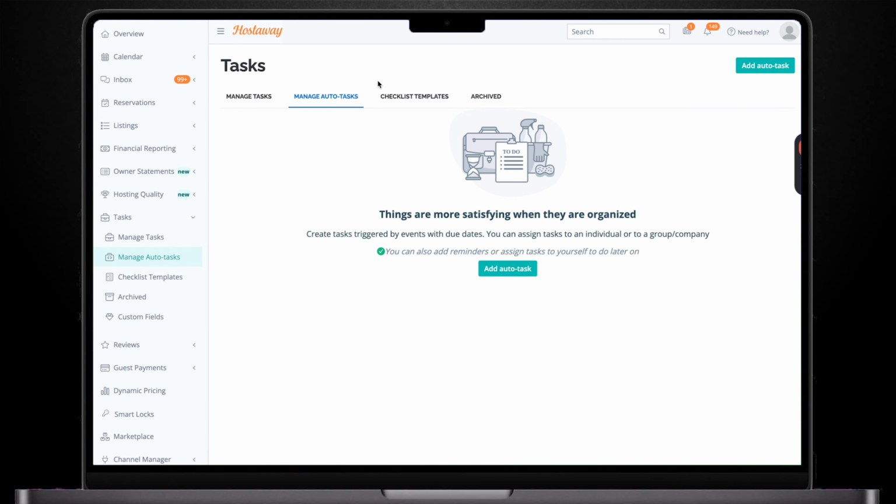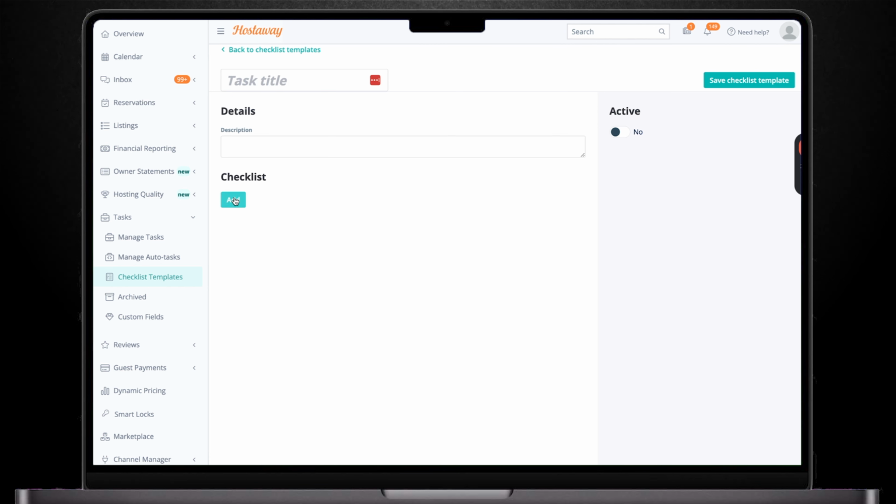The task feature is really about creating systems that run without you having to micromanage everything. Once you have your tasks and automation set up properly, your business will be way more streamlined.